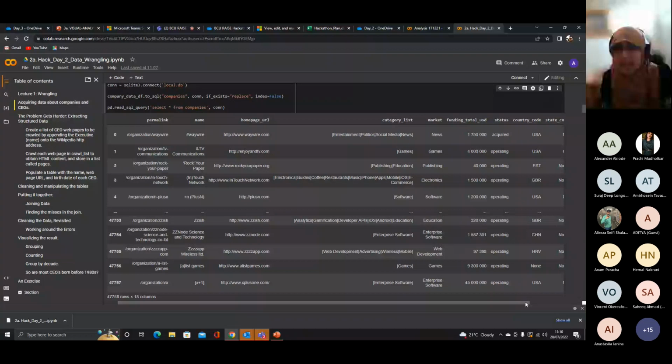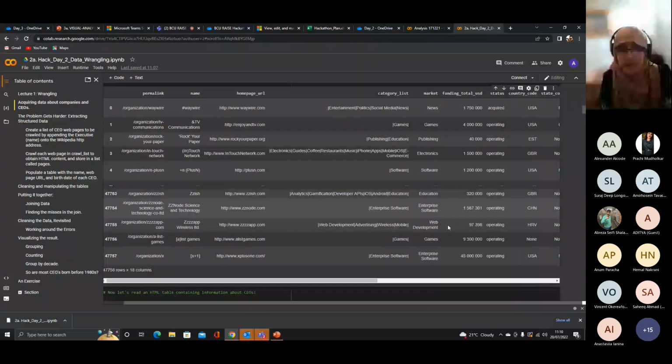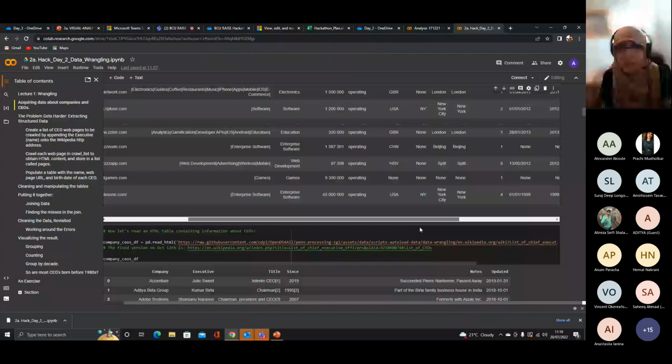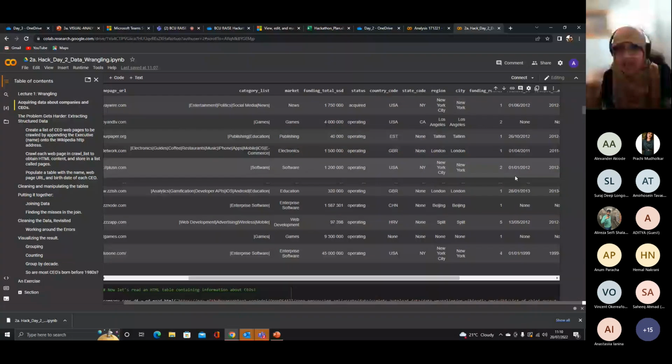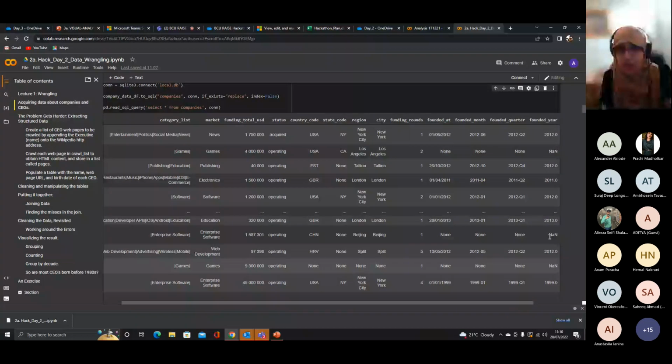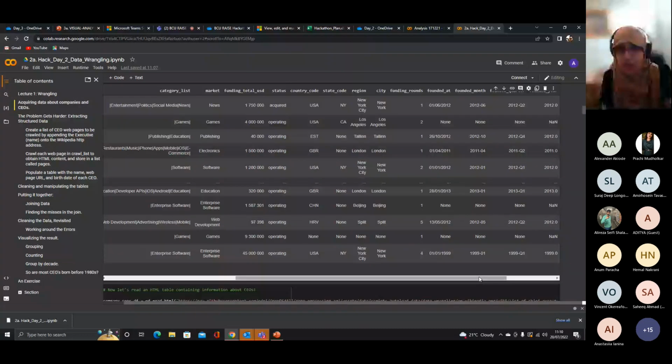And if I can go to the right bar, where it's operating, what type of funding it has, where it's being founded. So it's a range of different data regarding different companies.